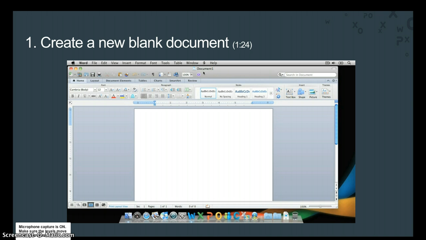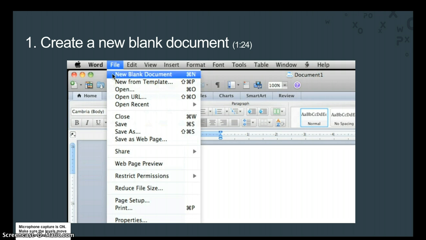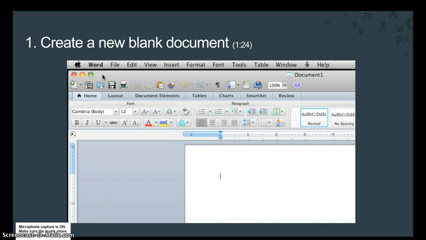By the way, to get back to the Word document gallery at any time, here on the File menu, just click New Template, or to create a new document without opening the Word document gallery, click New Blank Document. In the next lesson, we'll look at some of the interface elements you'll use most often in Word.